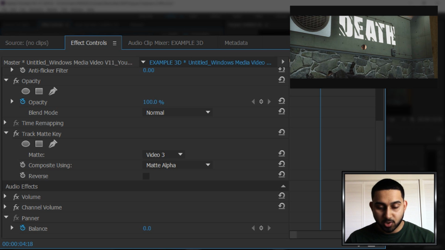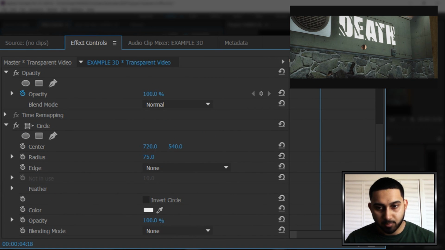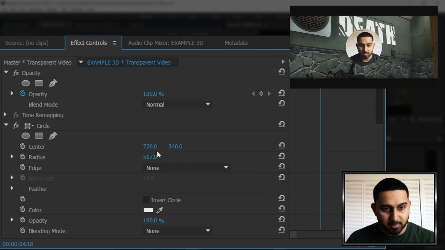So come to the transparent track. And as you'll see, where a circle is, if we come down, it says radius. We're going to bring up the radius on this, like so. As you can see, we're going to get the circle face cam like this. And of course, we need to center ourselves, so we use this here. There we go, so we are now centered.